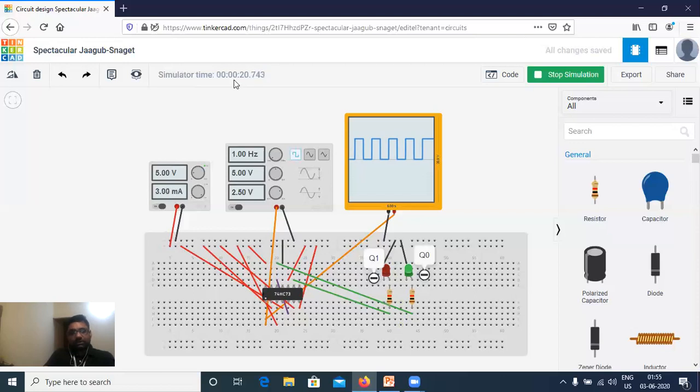You just check here. Sometimes the clock goes fast, sometimes it gets slow. It's purely because of the network.